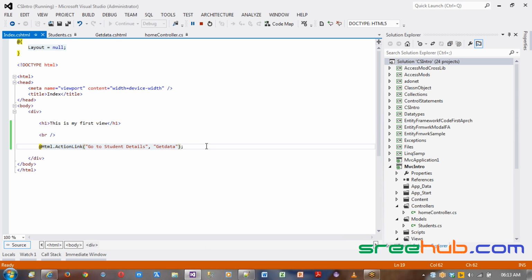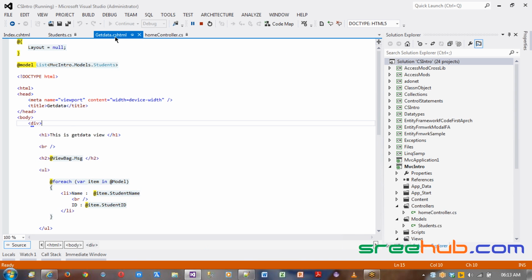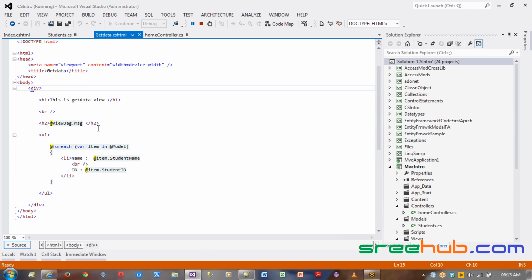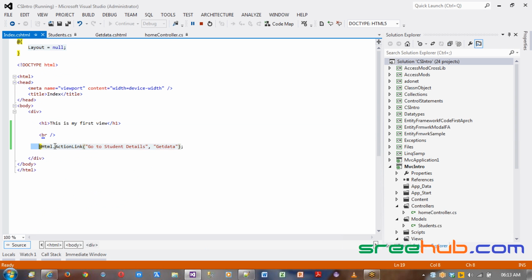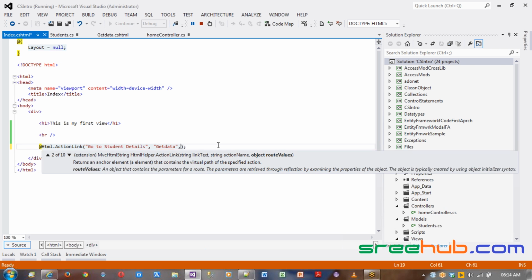Now here, let's say in GetData, what we are actually showing is different student grades, right? Now let's see how we can send some details in the query string to GetData. Simple query string. For the query string, you can actually have more parameters.